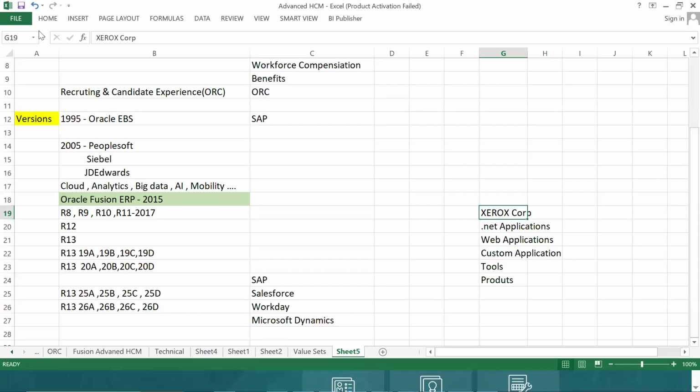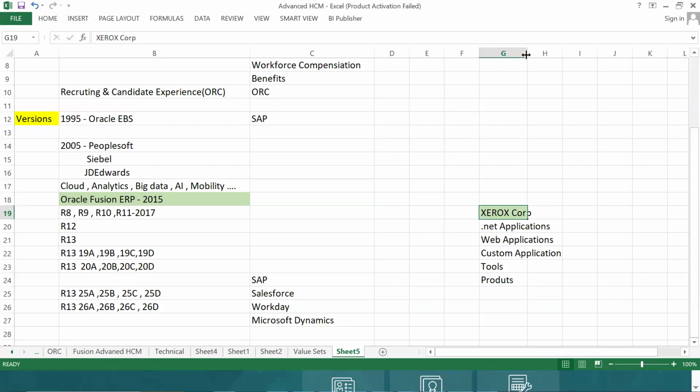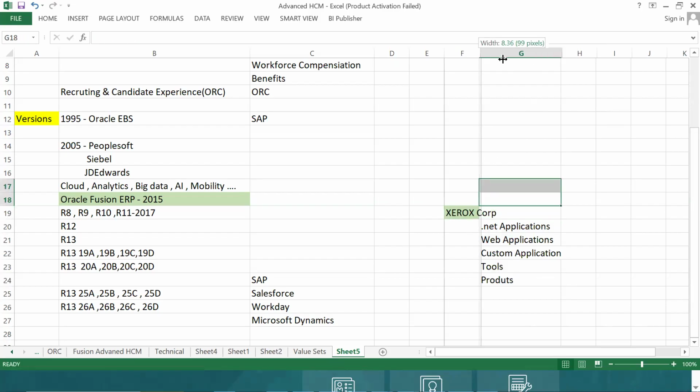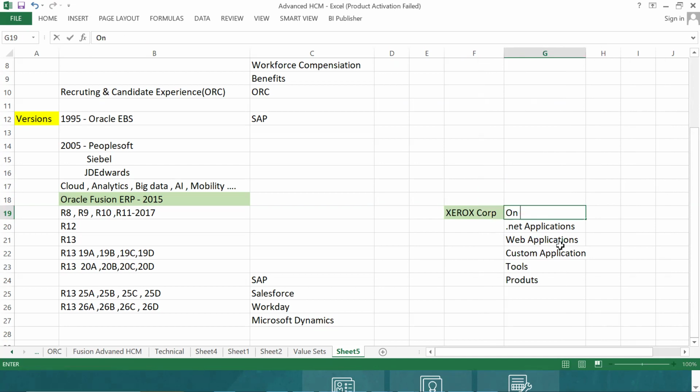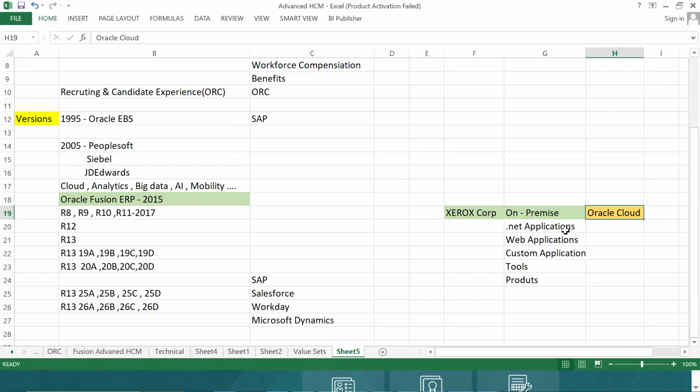Now this client is interested in using the cloud environment. Right now the client is maintaining all these applications on their own server. We call it on-premises. Now they want to move into Oracle Cloud. Yes, they can move into Oracle Cloud, meaning Oracle servers. They can move all these applications into Oracle servers.